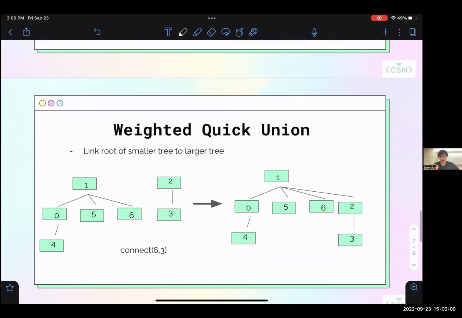Okay, so now we're going to talk about weighted quick union, which is basically a way to optimize quick union.